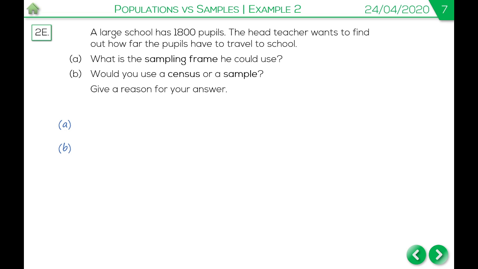Okay, so in part A, we're thinking about the sampling frame used for a large school that's got 1,800 pupils. An obvious sampling frame is a list of all the pupils in the school, which we generally have. We call it a register. And then you could ask, would we use a census or a sample? Well, it's not beyond the realms of possibility to ask every single person in the school how they travel.